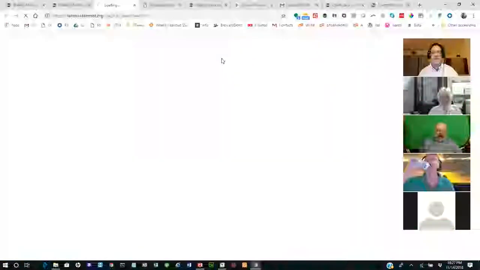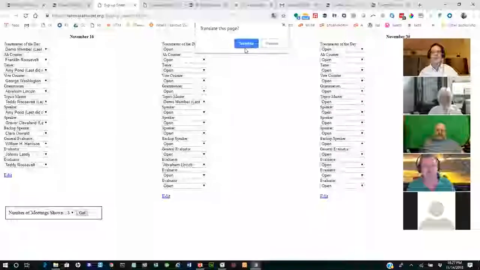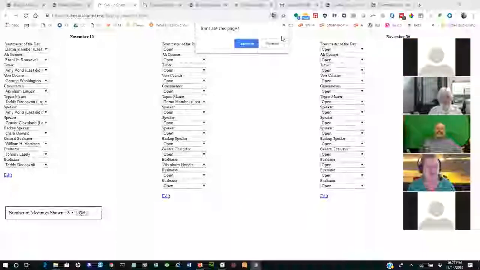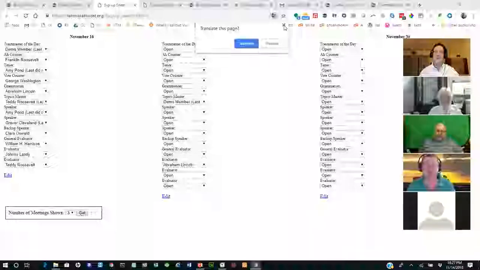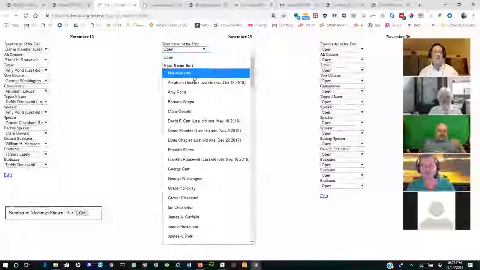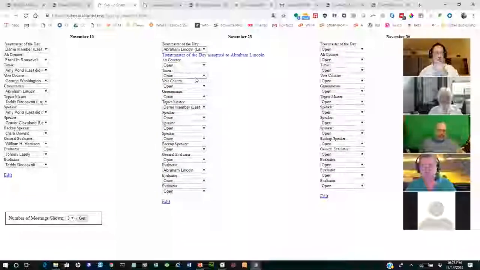One useful thing for that is we have an editor that's in sort of the same multi-week format. I don't know why Google thinks that needs to be translated. So, go away, Google. But this is a similar thing where we can use the drop-down list to assign people to different roles. We can just do it for several meetings at a time.